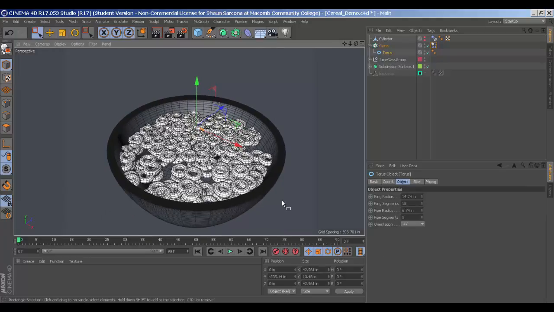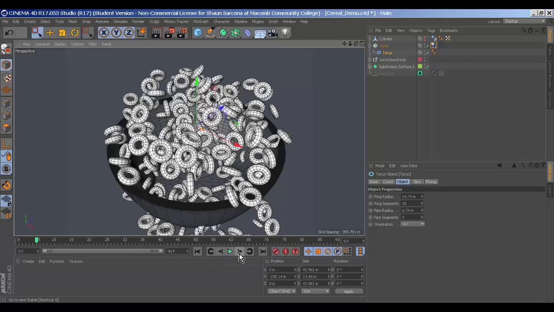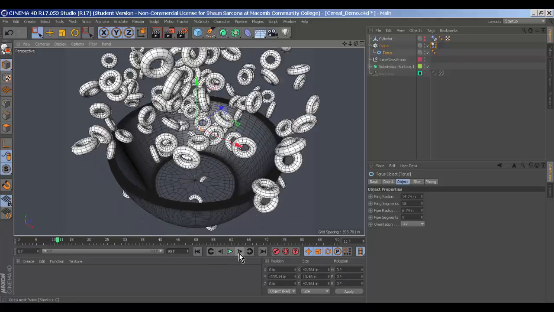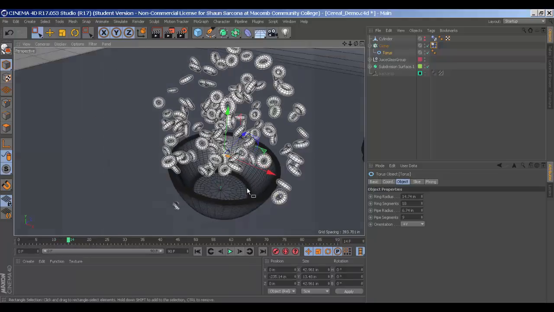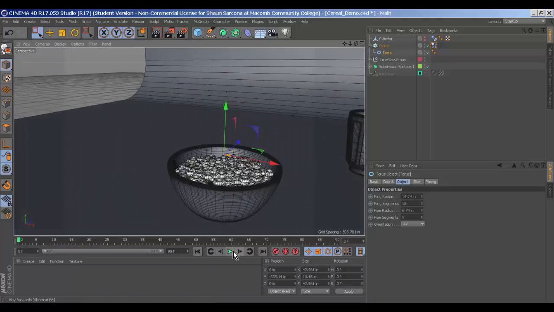So now I'll rewind it, and anytime you do dynamics, make sure you rewind all the way to the beginning with this button, and then go frame by frame with this button. You can see the shortcut key is G, so you can just hit G. You'll see, hooray! It's like confetti. Now you can rewind and hit play. Sometimes it'll lock up.